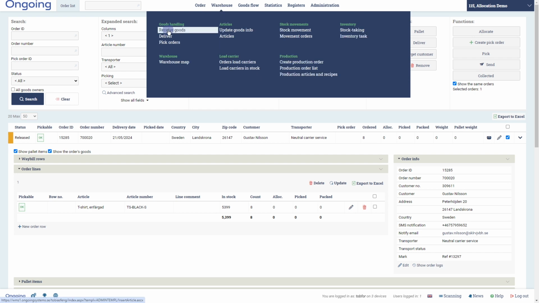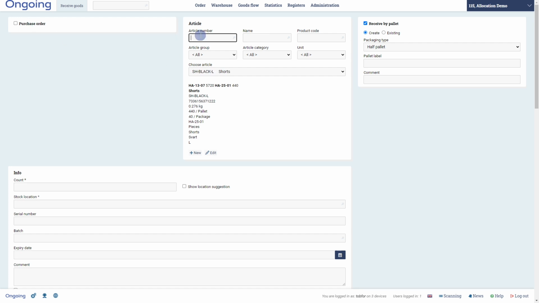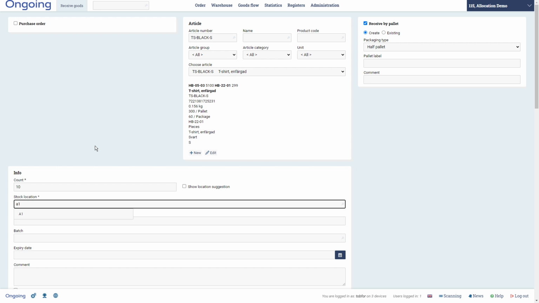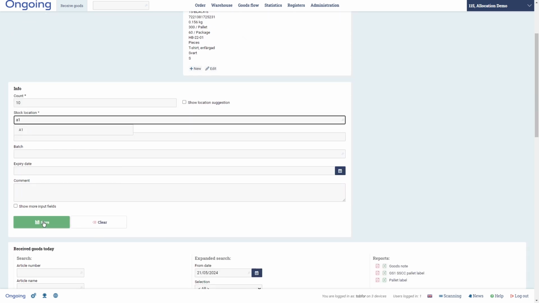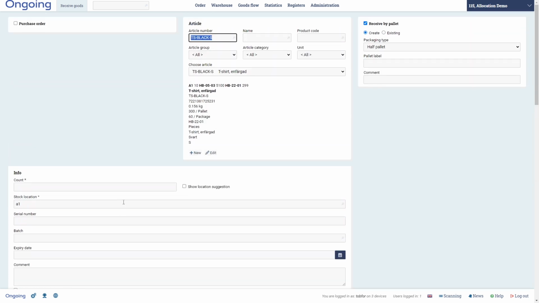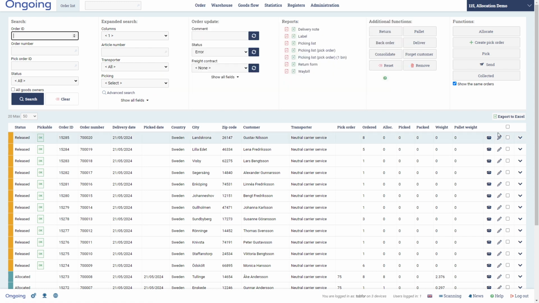So I'll go to warehouse and receive goods, find the article, and let's inbound 10 pieces and put it to one location, A1, save. Now we inbound 10 pieces to location A1. If I go back to the order, I select the order with the article and press allocate. It should allocate from this location A1, since it's the last location we inbound goods to.